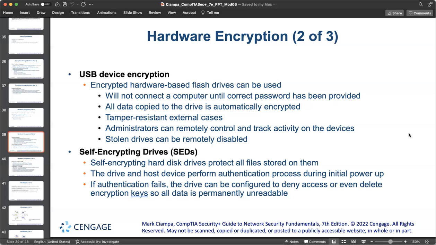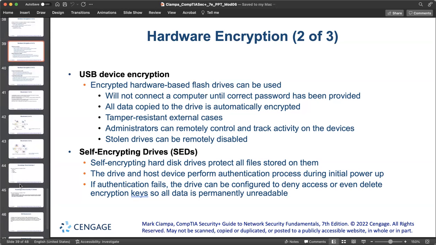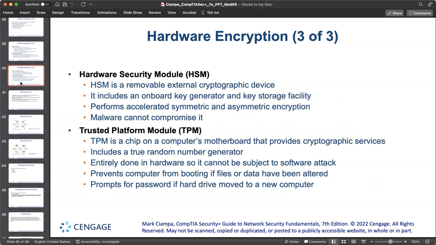A set of specifications for SEDs was developed by the Trusted Computing Group, or TCG, called OPAL. SEDs that support OPAL use hardware encryption technology to secure data stored on them. OPAL also ensures the interoperability of SEDs among different vendors. So like IEEE, following OPAL means all of these SEDs can be used among different devices that follow those specifications.